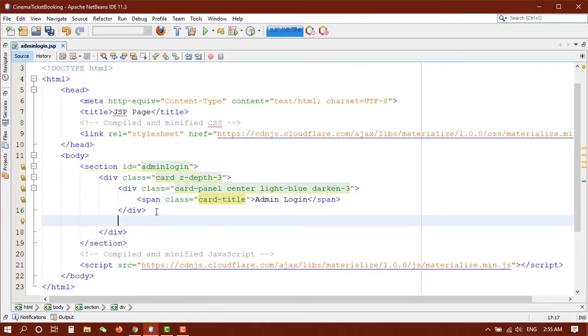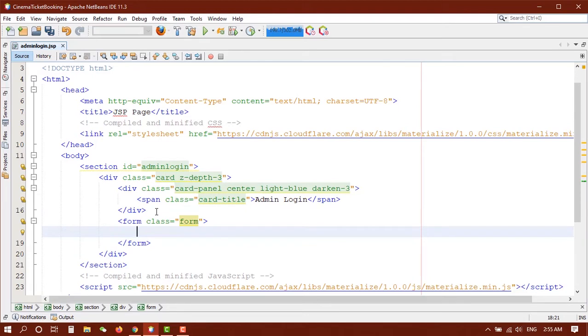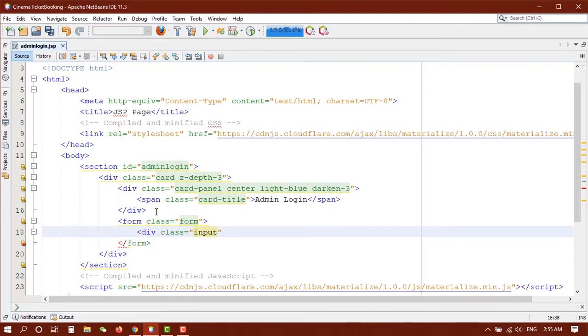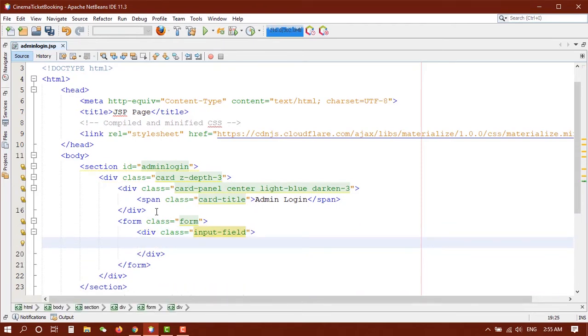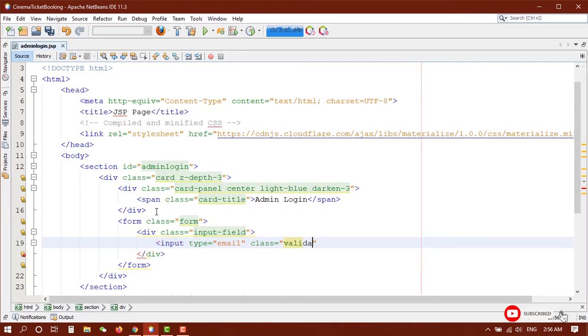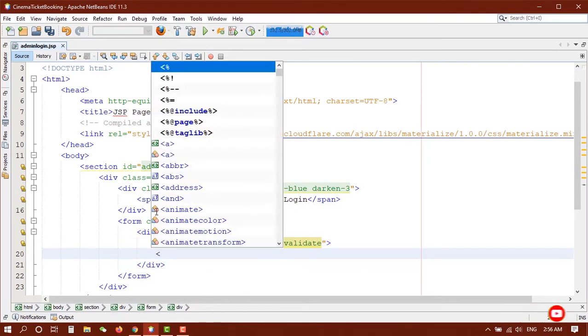Now I'm going to create a form with the form class. Now we'll create two input fields, one input field for email and one input field for password. I'm creating a div, class input field. And the input field, it's type email, and class validate for required, to validate the field. And give a label.